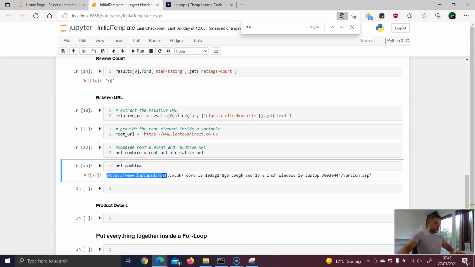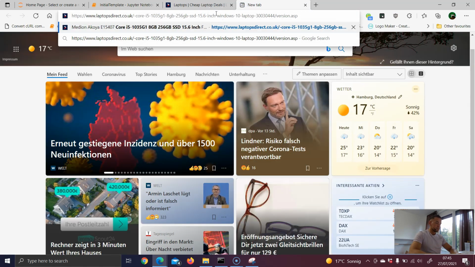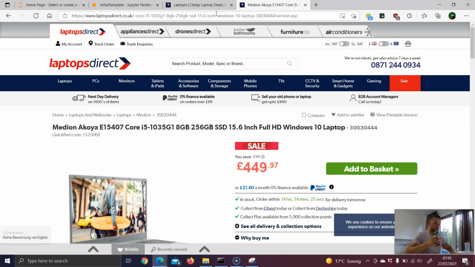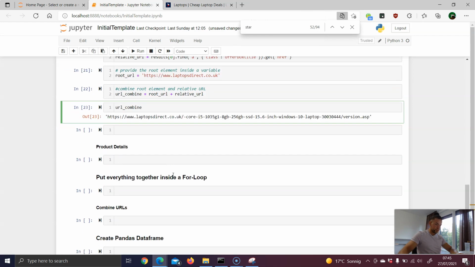I can just go ahead and grab this link here. Let's copy that, open a new tab, and paste it here. Let's run it. And you see that the link is actually opening. Okay, now I will close it again. And this looks actually fine.